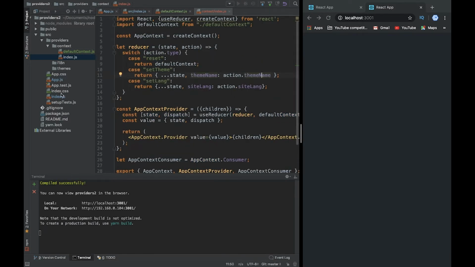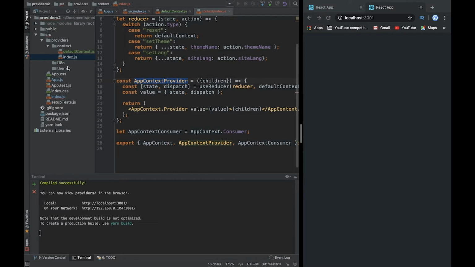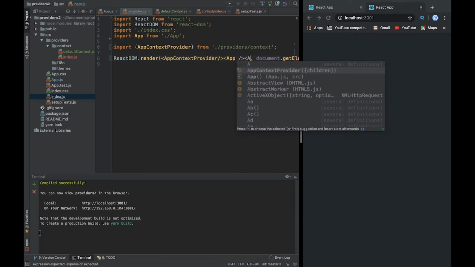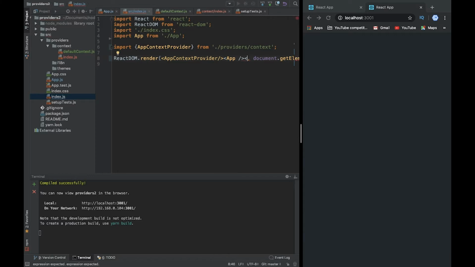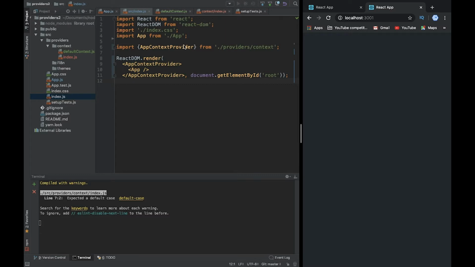The next step, we need to wrap our application with this context. So let's go to the index.js file, and here we will import the context provider. Let's format it just a bit to see how it looks. So we see that everything is wrapped with the context provider, and our application works.